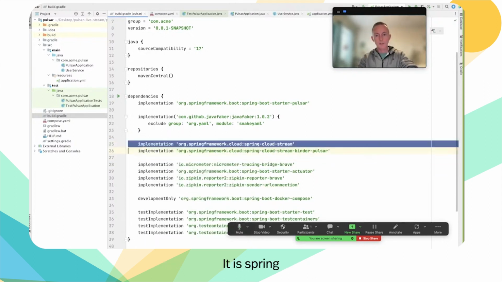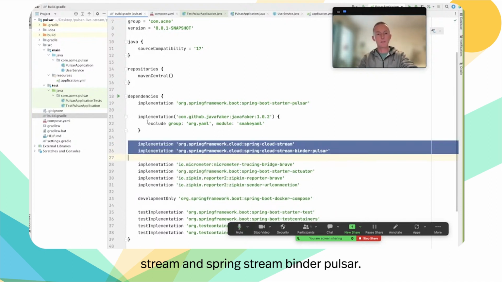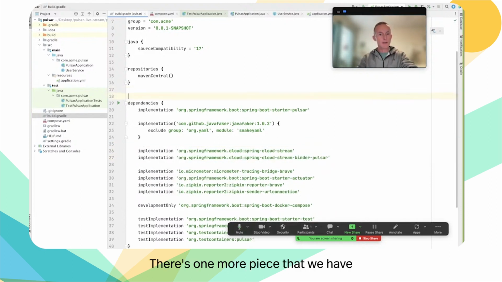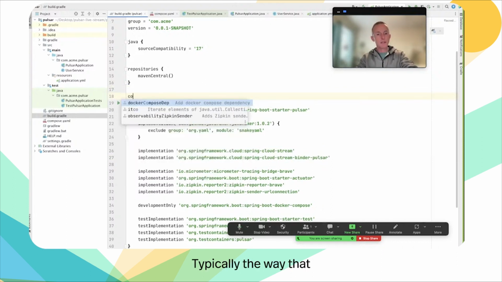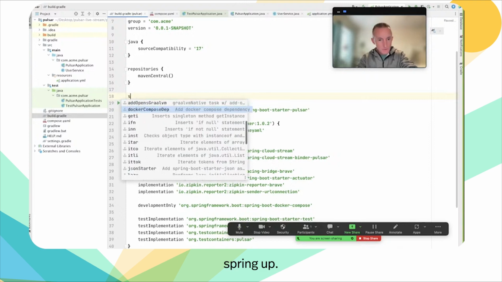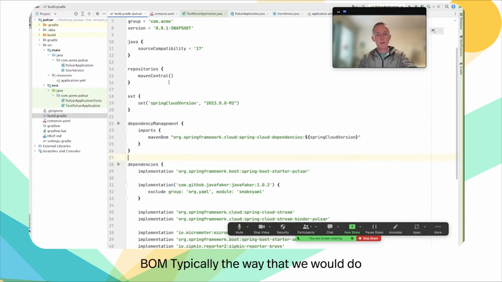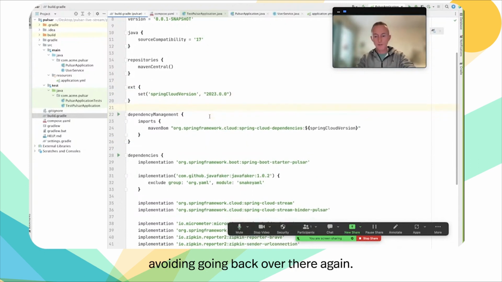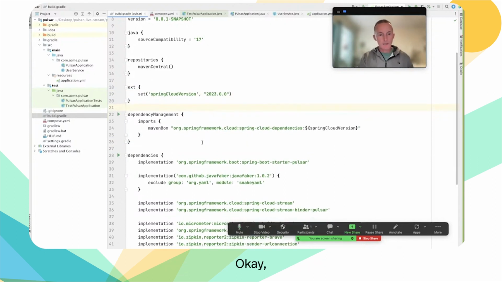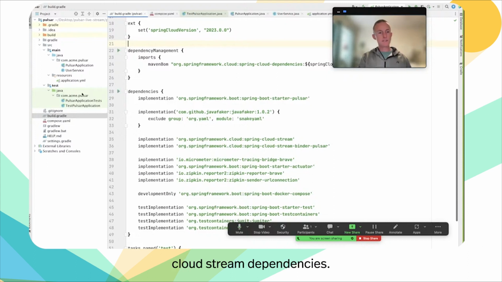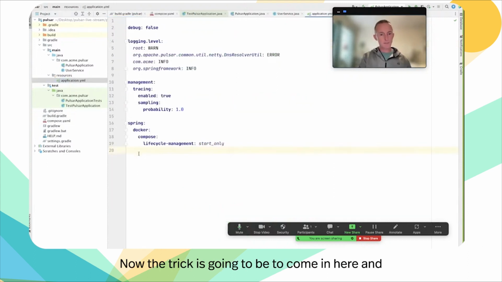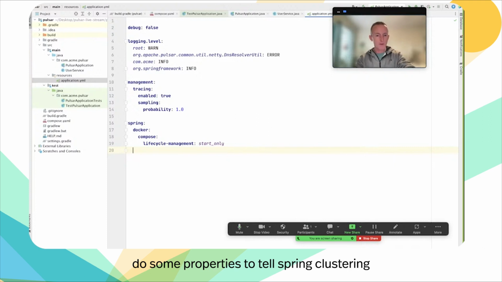It is Spring Cloud Stream and Spring Cloud Stream binder Pulsar. There's one more piece that we have to add, and that is cloud. Typically the way that we would do this is just through start.spring.io. Again, I'm avoiding going back over there again. Okay, so we've added all the Spring Cloud Stream dependencies. Now the trick is going to be to come in here and do some properties to tell Spring Cloud Stream where to find the topics and what function methods to bind them to.